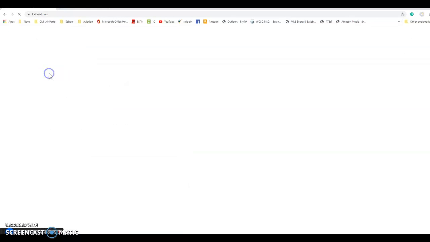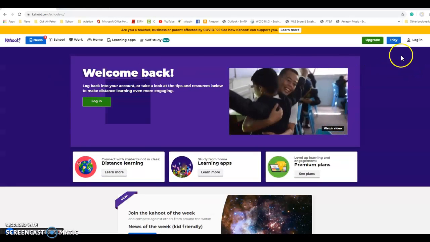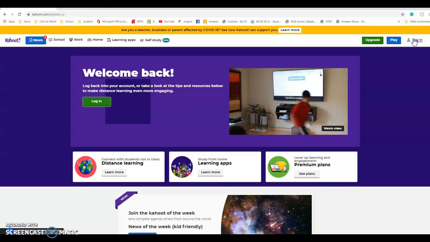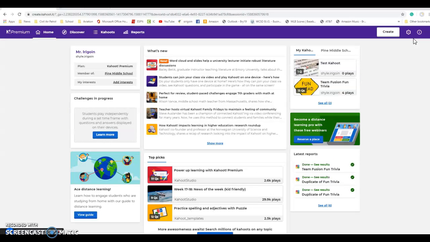Kahoot.com. On this page right here, you will notice that there will be a login button. Make sure that you create an account, and that is a very straightforward process. In addition to using your Pine Middle School address, you can also use a Gmail address. The system also allows for people to sign up for Kahoot Premium. You'll notice that the Kahoot Premium will be free during the COVID-19 crisis. Gives you a chance to see everything that you can do in the system.